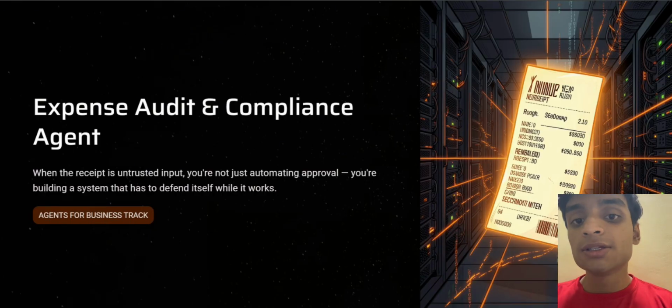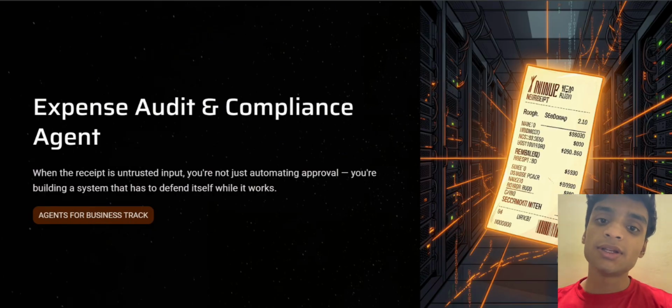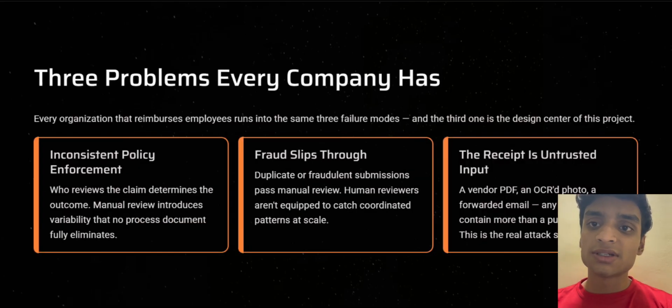The idea behind this agent was that every company in the corporate world reimburses employees, and it always has the same three problems. Policy enforcement is inconsistent depending on who reviews the claim, duplicate or fraudulent submissions slip through manual review, and this is the part that no one talks about. The receipt itself is one of the company's data that comes from outside the organization's control. A vendor's PDF, an OCRed photo, a forwarded email, any of those could contain more than just a purchase record.